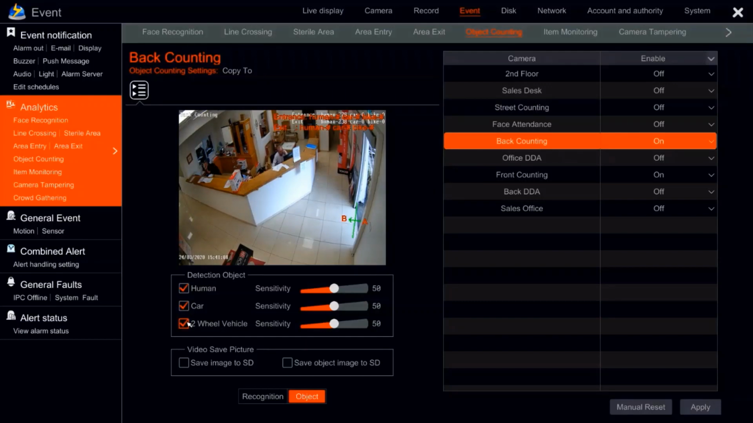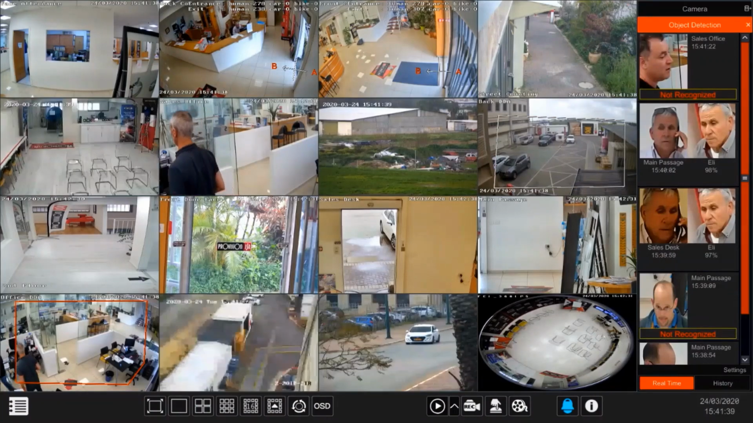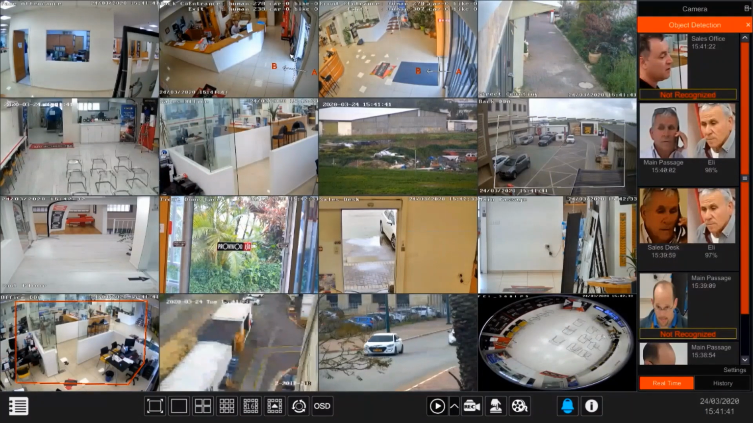It doesn't matter. The most important thing about this kind of installation is to install the camera not from this angle. This angle is okay, but the best way to install this camera will be from the top, straight above the door. And why is that? I'm going to explain that in a second. Let's see, we have the back counting camera right here.